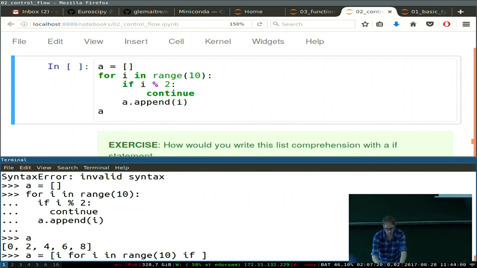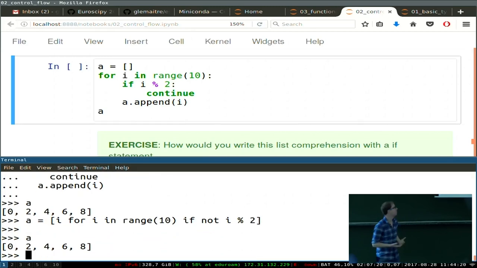Write something in this way. So I will put only i when this is not true. So if not i modulo 2. Okay, it's true. And this is what I expect, that it will create the same list in one line. So we can add a statement in that way. And if you check, that's doing exactly the same thing, but in a compact manner. Okay? And when you are used to it, it looks like plain English.